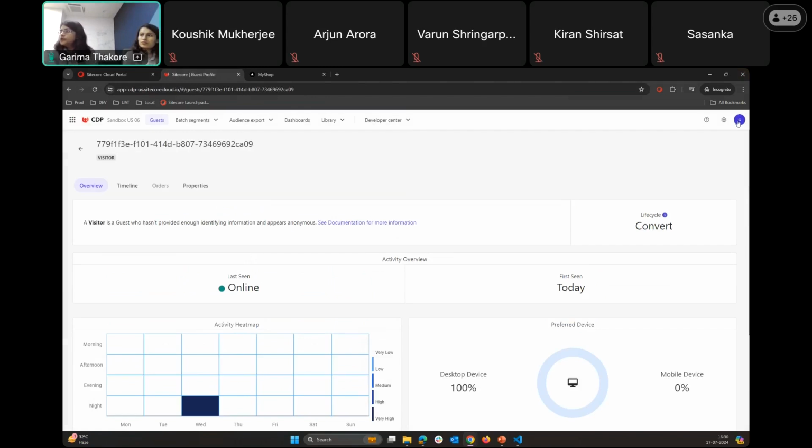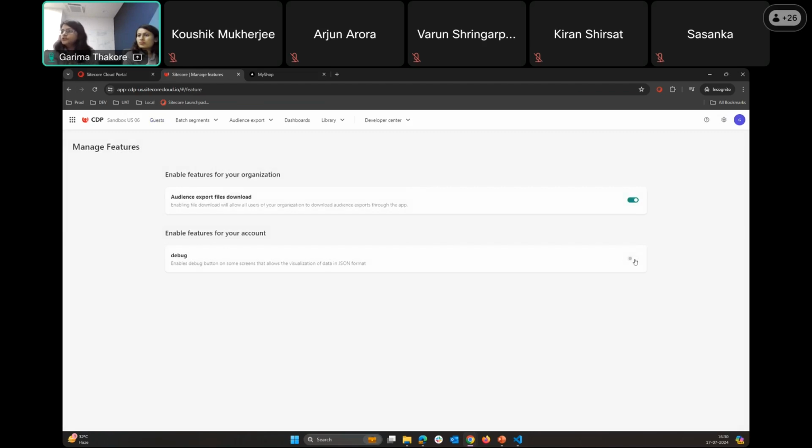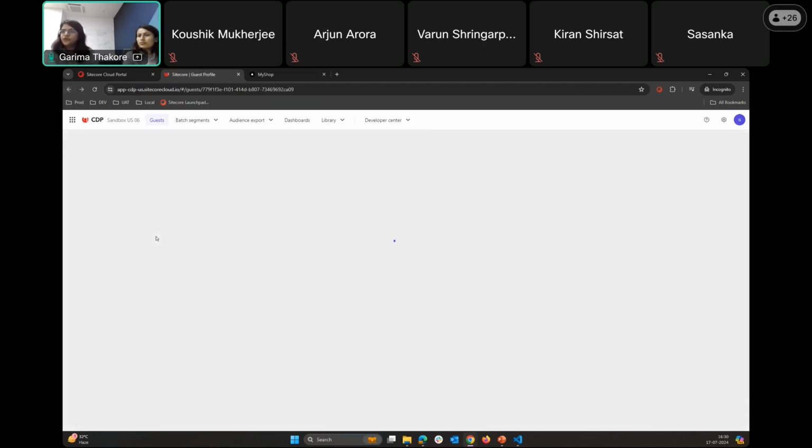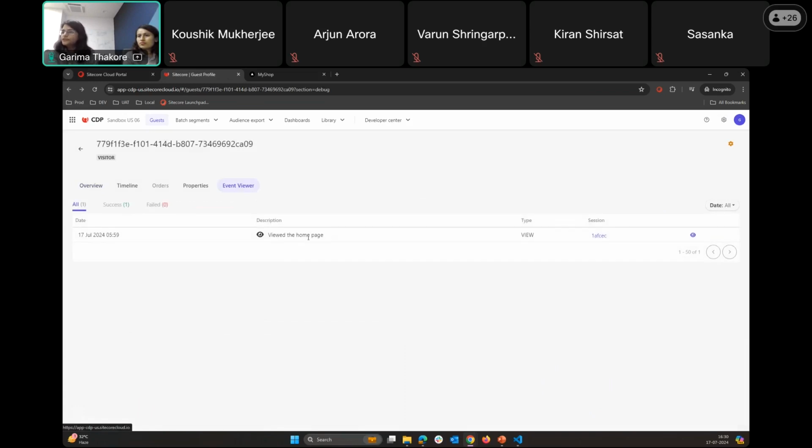If you don't see the event properties, the reason can be that you have not opened the debug. In production, make sure you do not open this feature. This is for debugging on the dev or UAT site, so you can check your events. I have viewed the home page, and that's why it is showing this visitor.